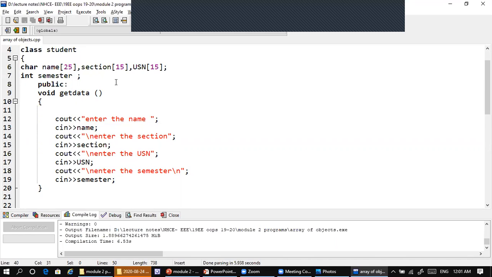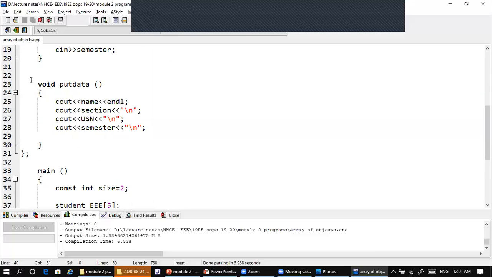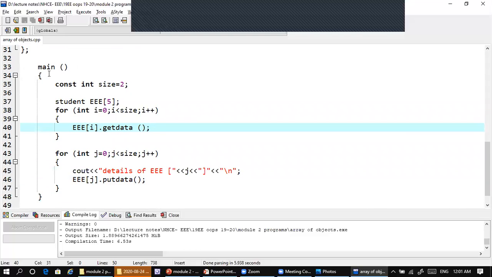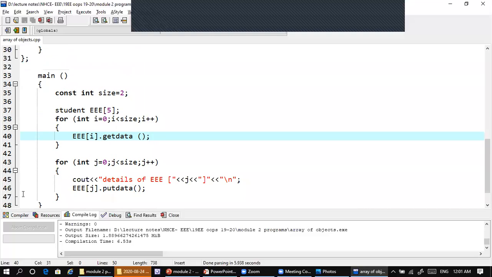Okay, then cout again: enter the section. In the section, we are going to have whatever value you enter. Then you enter the USN. Then you enter the semester. That's one part of the member function. The other part of the member function is void putdata, and it just displays what the name is, what the section is, what the USN is, and what the semester is. Now here in the main program, from line number 33 to 48, we have the main program.